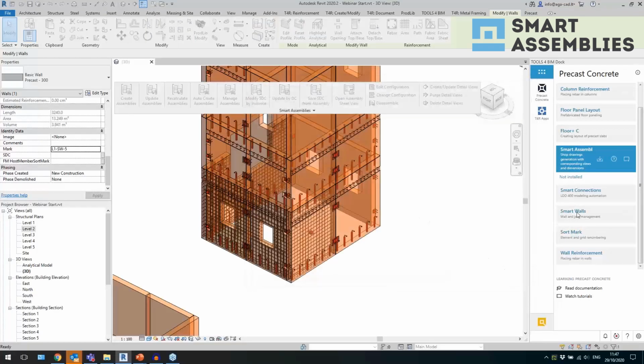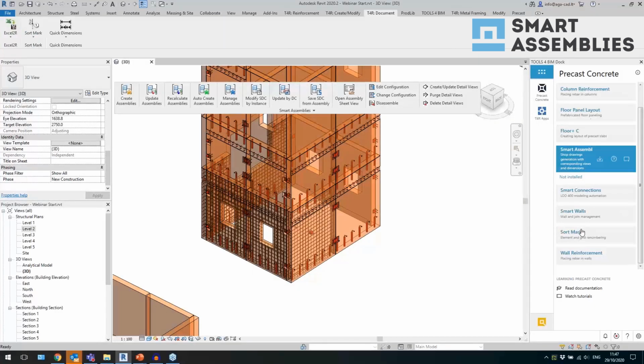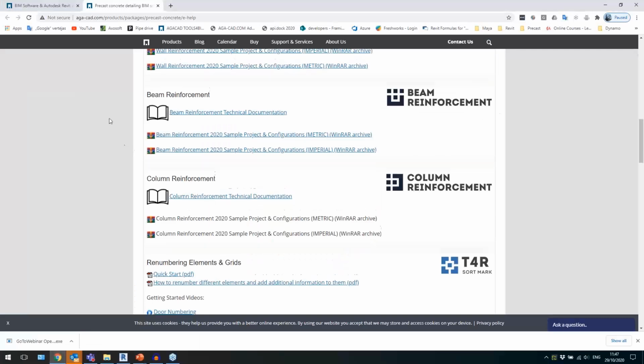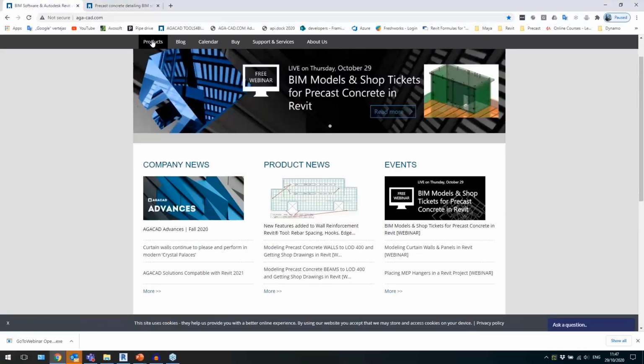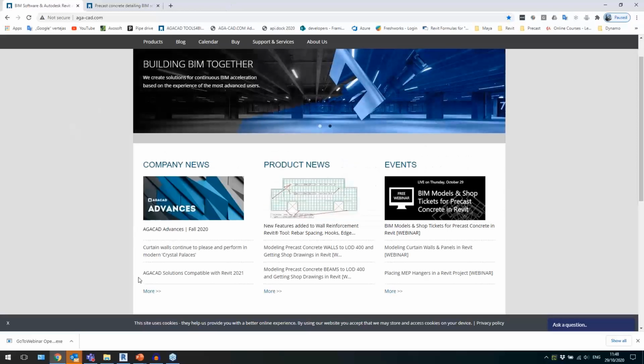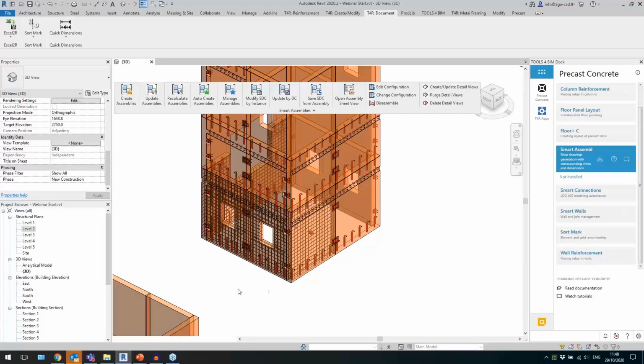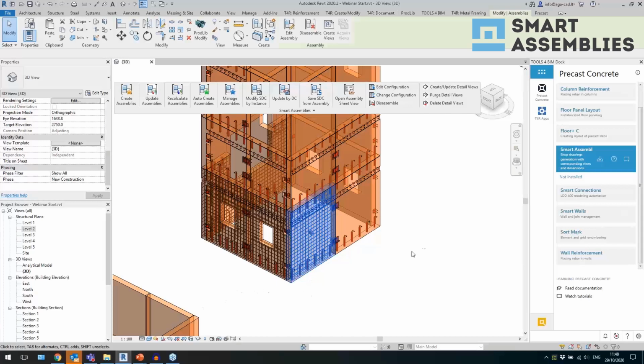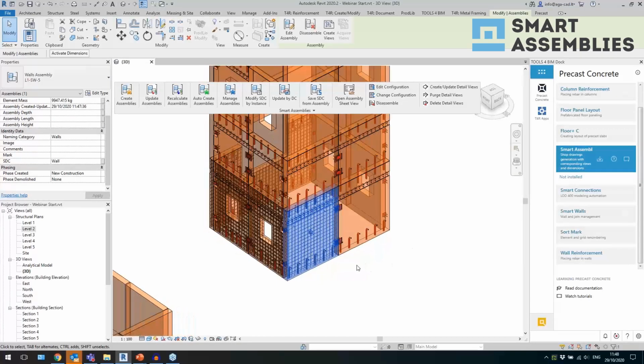And sort mark could be used not only in precast concrete. We have it also available. If you take a look at our products, you'll find these tools for T4R add-ons. So there are small tools, and this kind of sort mark is also available in this bunch of tools. So you can also check it out. I'm not sure if you do precast, if you are renumbering architectural rooms, right?